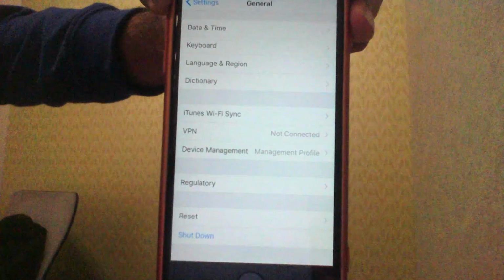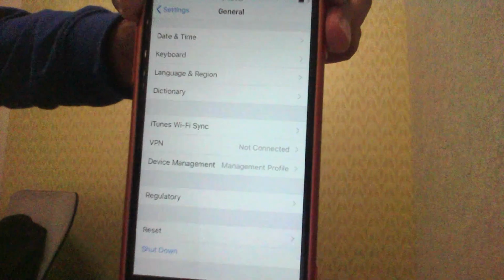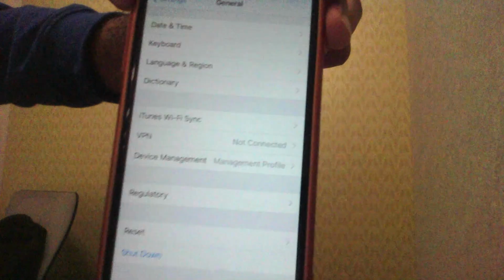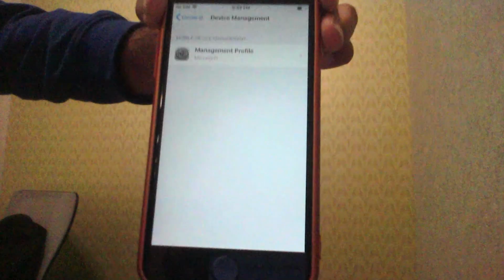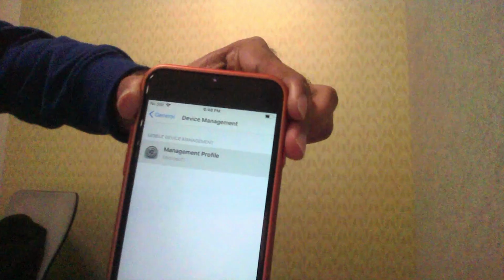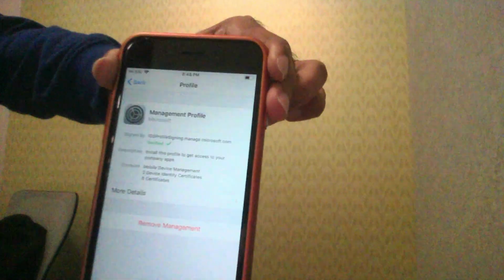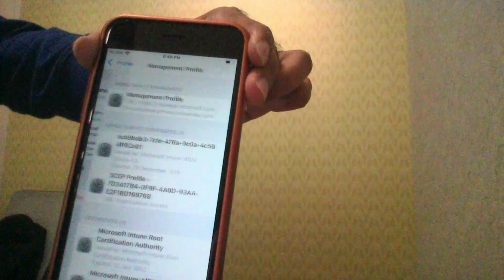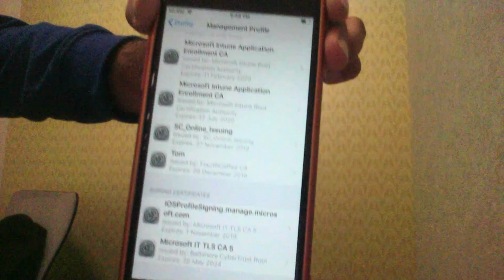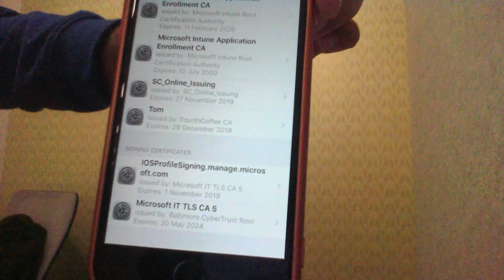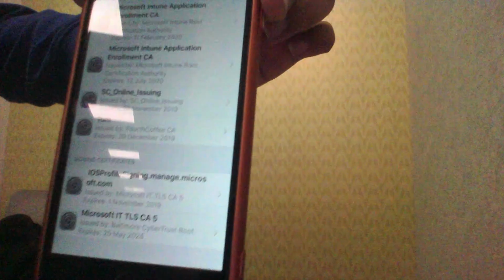Next to Device Management it has the management profile. All the devices which are enrolled to Intune are going to have this management profile. So I'm going to click on the management profile. This is the management profile that is there. I'm going to click on that, and then in more details it is actually going to show me the certificates that have come up. So I clicked on more details, I go all the way down, and the third last certificate is the one that has been issued to Tom. And if you see below that, it says it has been issued by 4th Coffee CA, which is my CA.